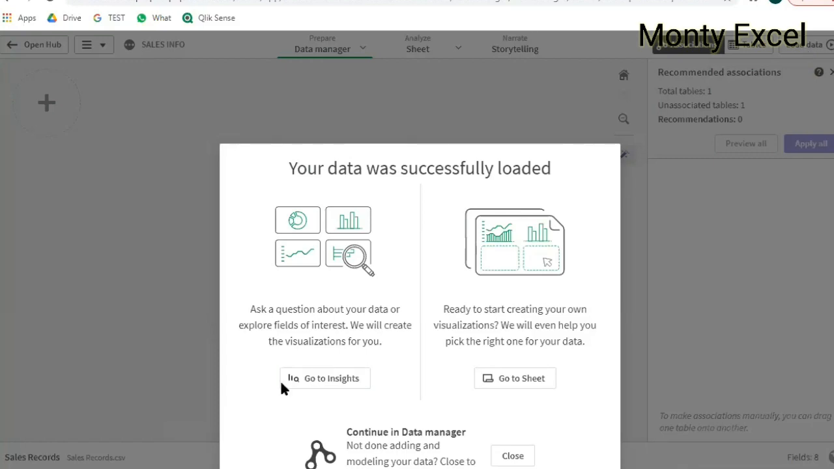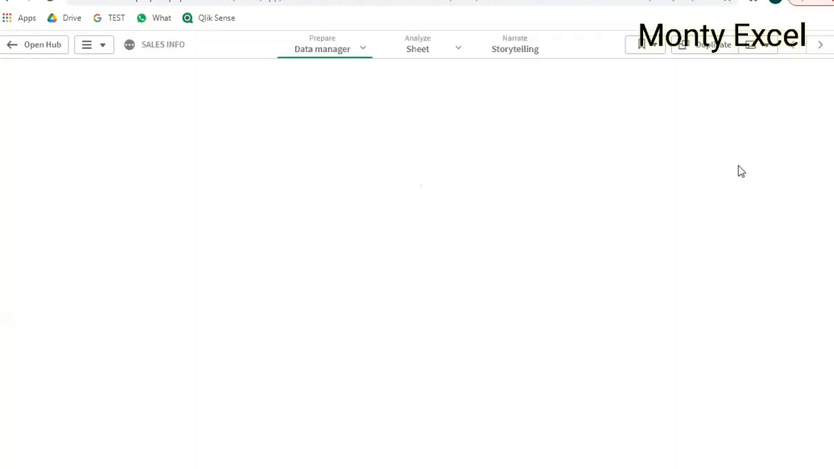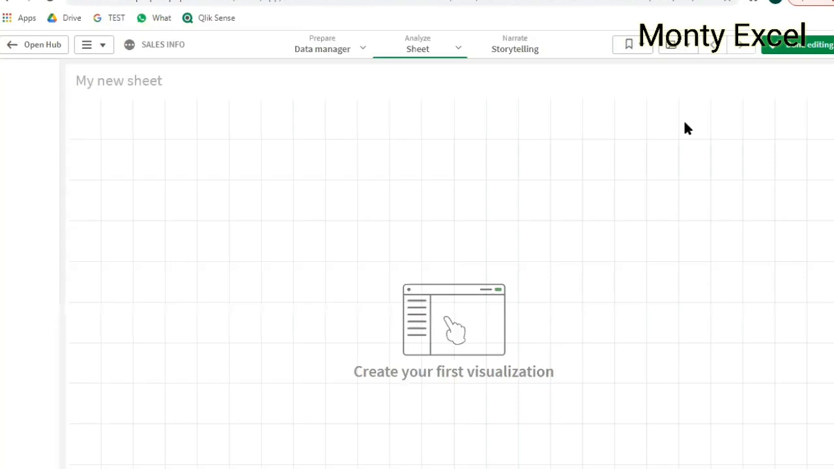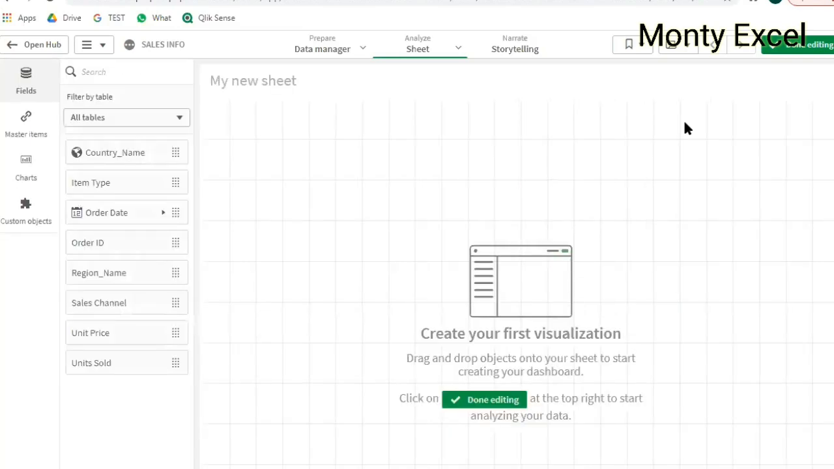So here either you can go to the insights, as I said, where you can quickly create the graphical presentation by using the Qlik Sense. The second one is going to the sheet so that you can create a sheet for this. So let me go to the sheet and see how my columns are looking, because I'm excited to see my columns. Once you click on this sheet, you are going to land on this screen.